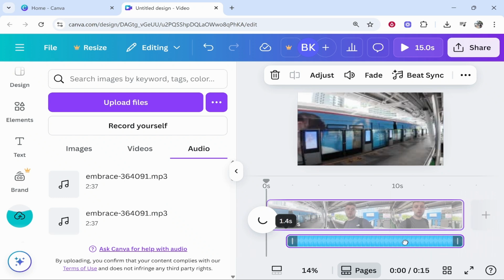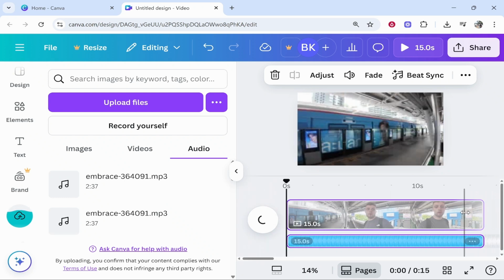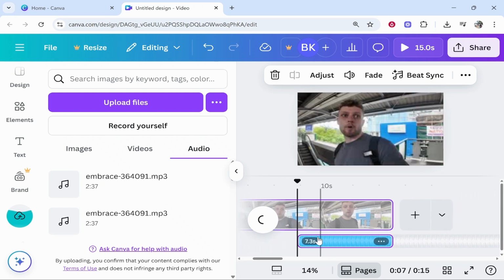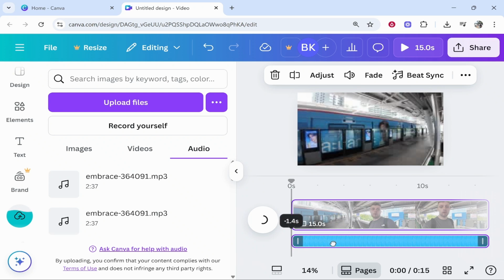Now, if this is a music track and it's quite long, you can go ahead and stretch this out to the duration of the clip. And what you can do is move it along, so you can choose what part of the song you want to use.